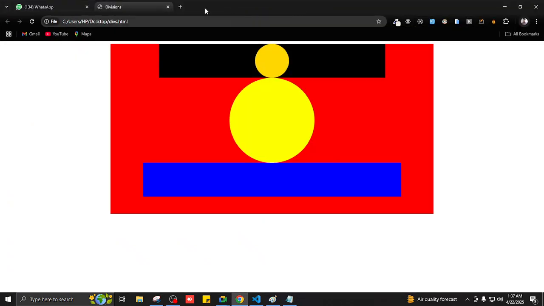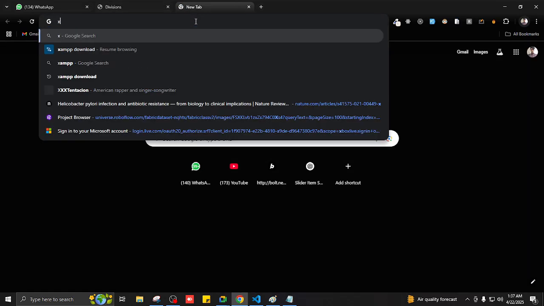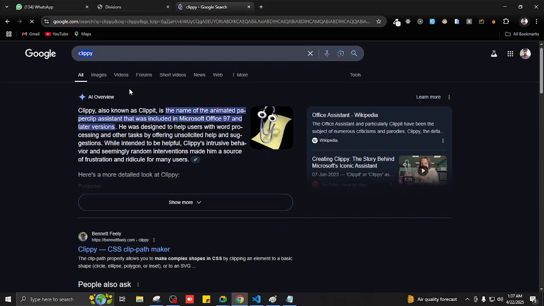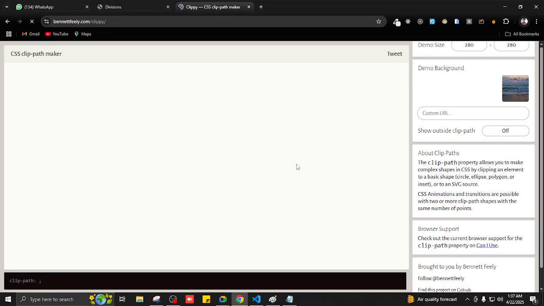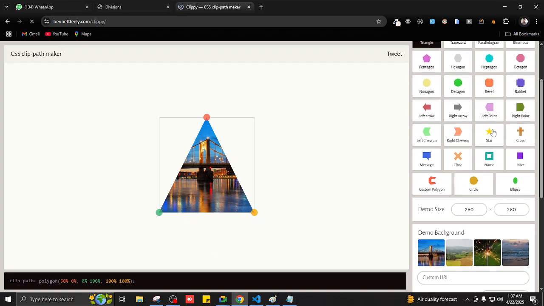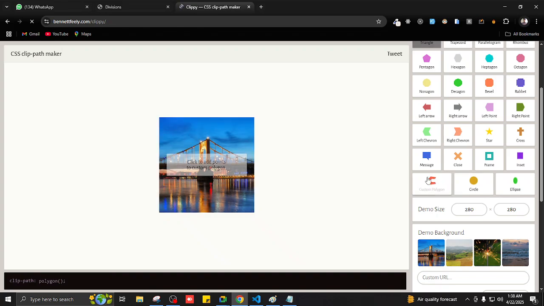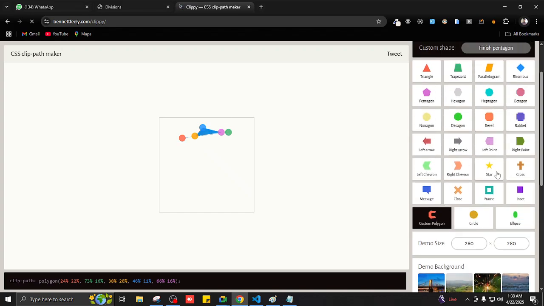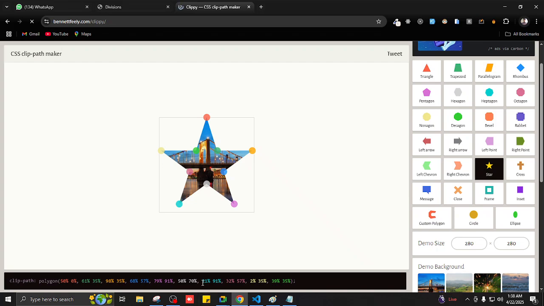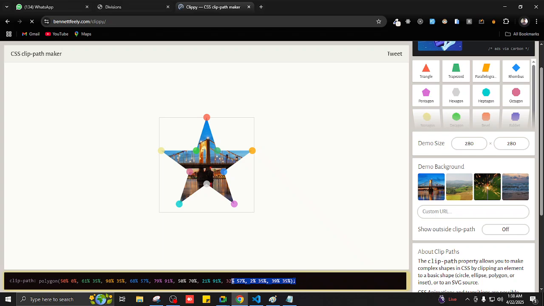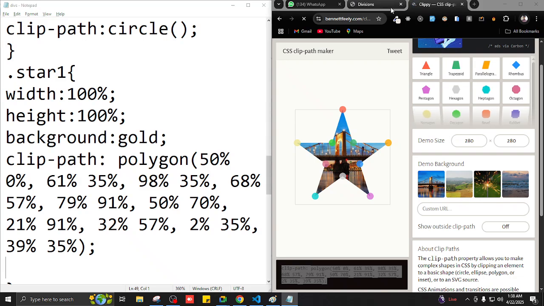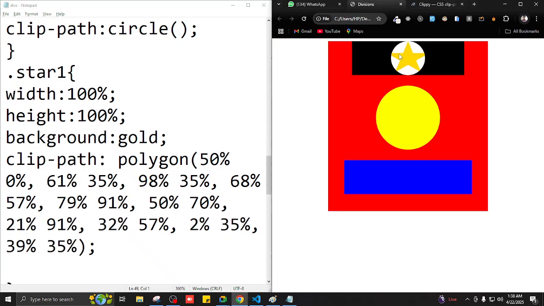Like how we would do it using a website. It's called Clippy. Again, you write Clippy, and this first one is going to get you your star, not just star, all of the shapes. Plus, you can create your custom stuff here as well. But for the time being, we want this star. All of this is going to make your div into a star. So copy it, Control C, and paste it in clip path. Save it, refresh it, and now we have this.